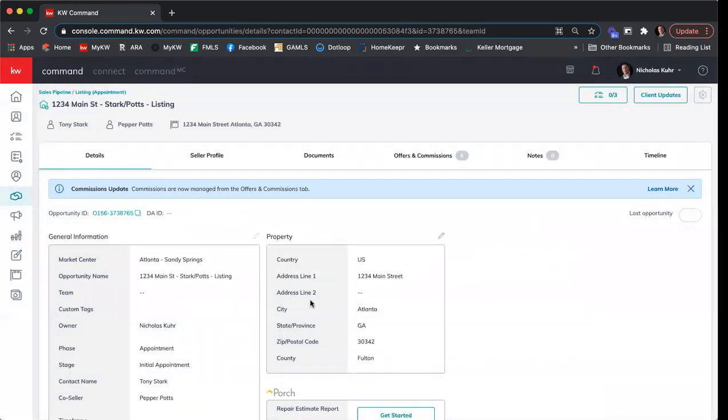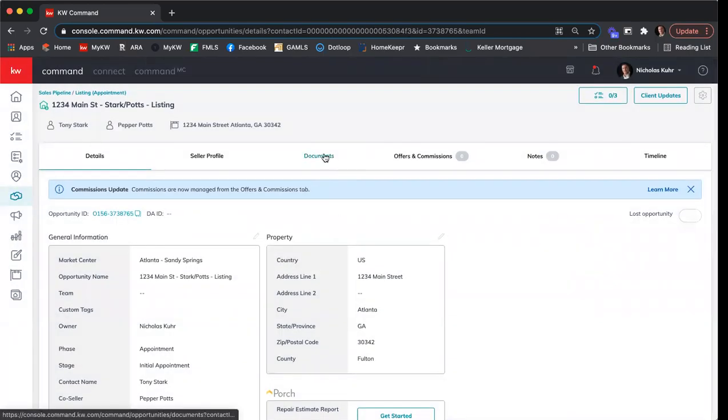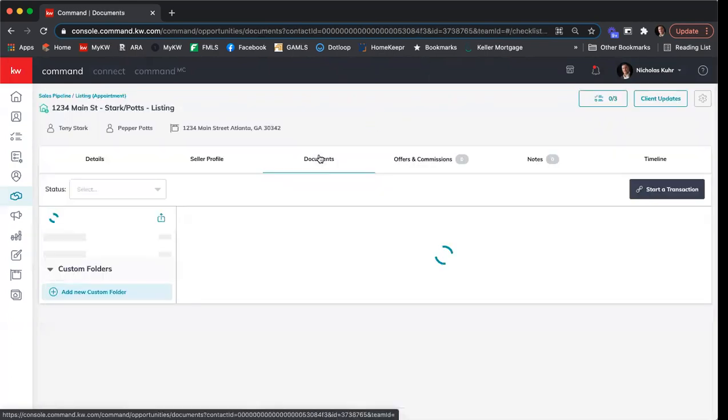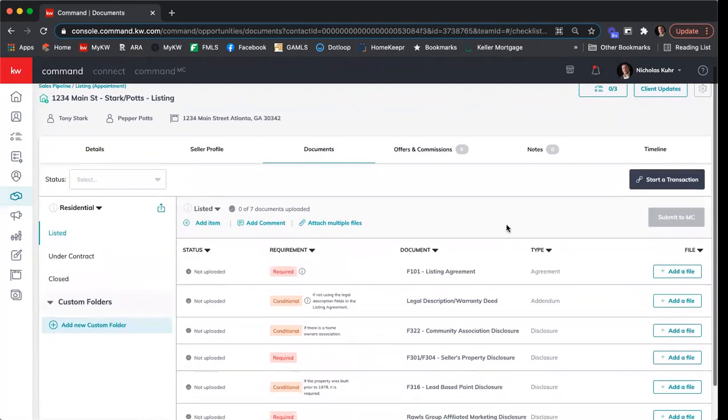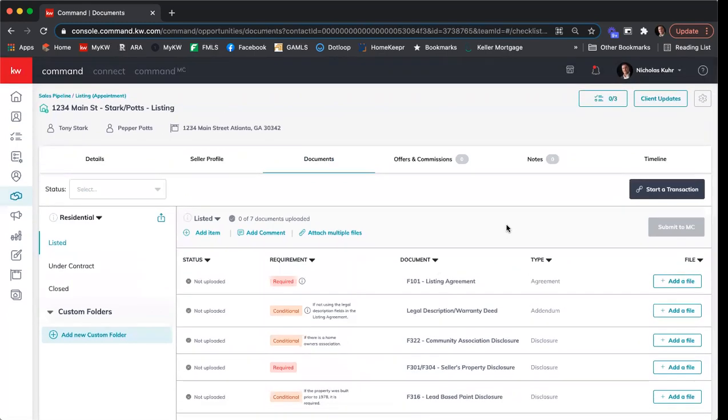Once you are ready to send documents, I'm going to click over here to the Documents tab. And you'll notice that today we're going to work through a listing. The reason I'm selecting a listing as an example is because of the seller's property disclosure, community association disclosure, and the lead-based paint disclosure. Those are unique forms that only the sellers can fill in, and they're a little tricky in DocuSign, so I want to make sure that we walk through those today. But everything else, the functionality will work just the same on the buy side as it does the sales side.